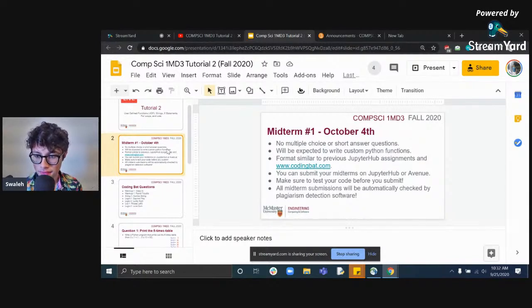And if any of you have any concerns about how to submit assignments on Jupyter Hub or Avenue, I'll post a link in the description, I guess later on, about how to go through that process, just in case you guys aren't familiar. And cool.